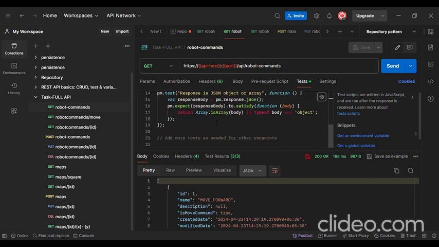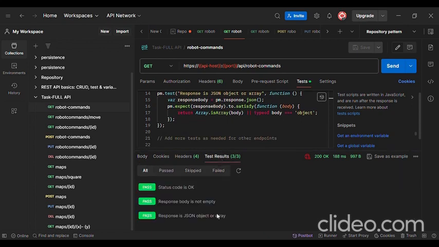Each test is crucial for verifying different aspects of my API's responses, such as the correctness of the status code, the presence and format of the response body, and the structure of the JSON data returned. And I have passed these tests successfully. Status code is OK, response body is not empty, response is JSON object.